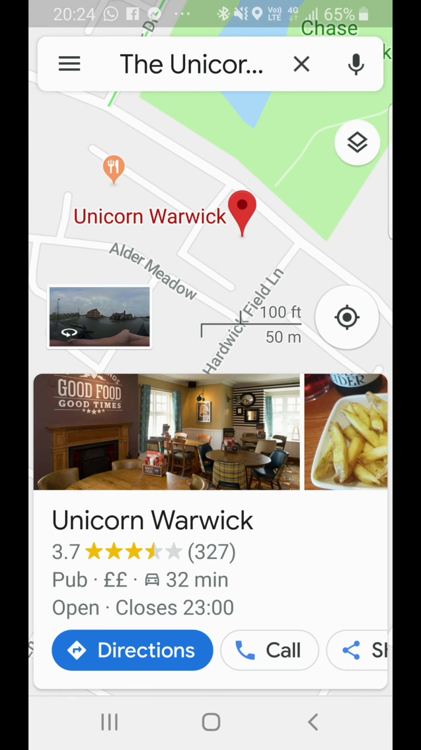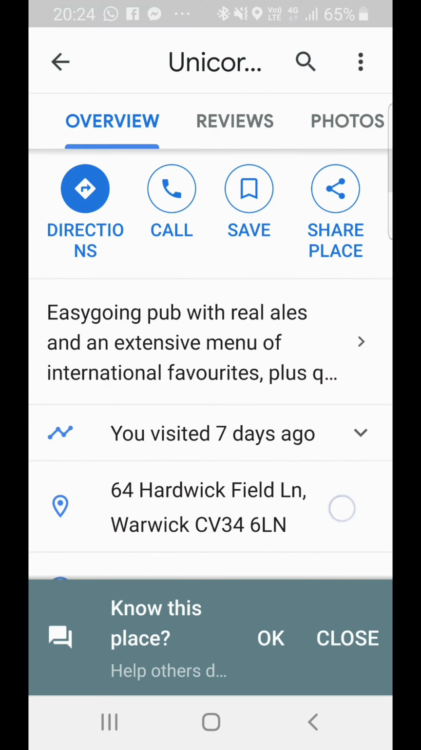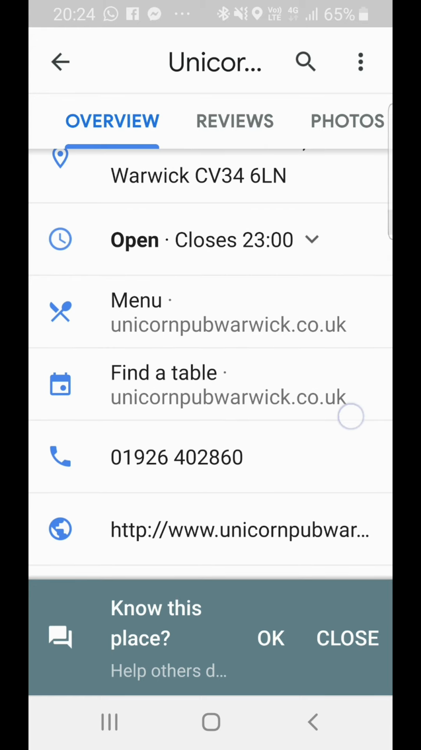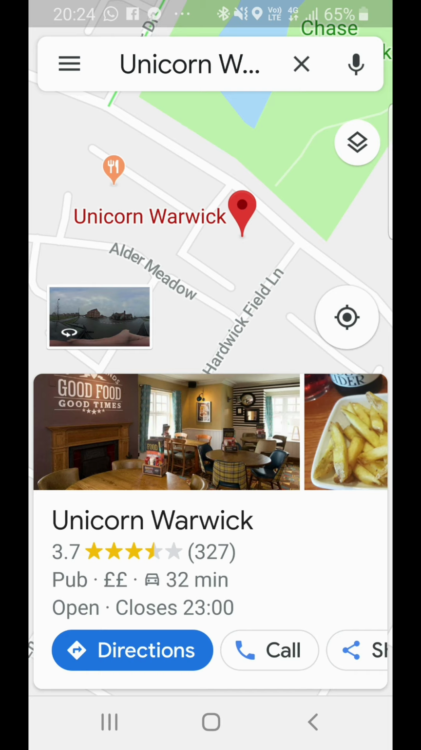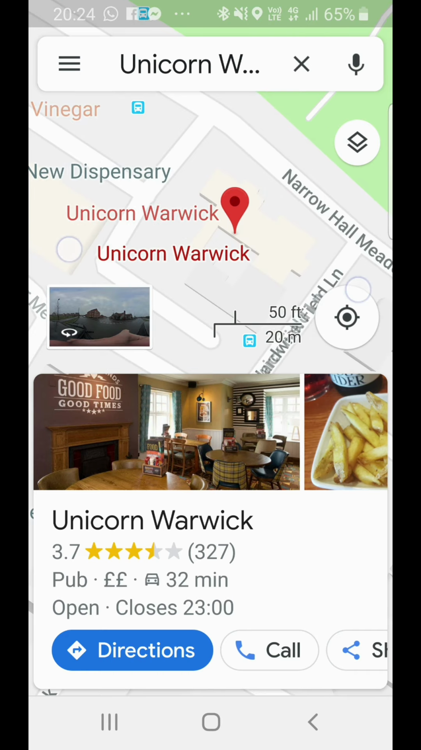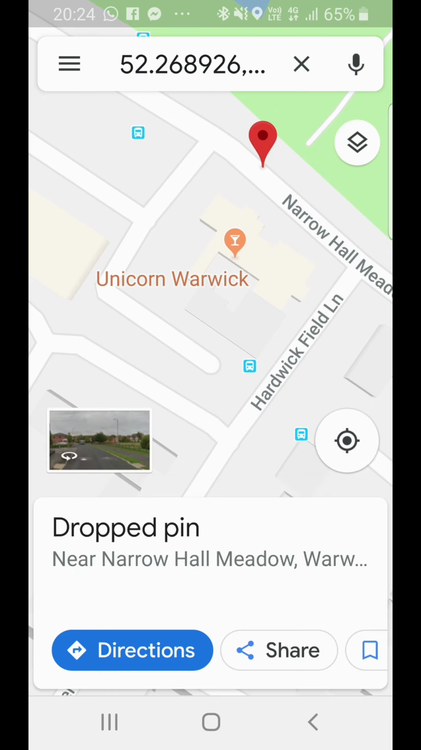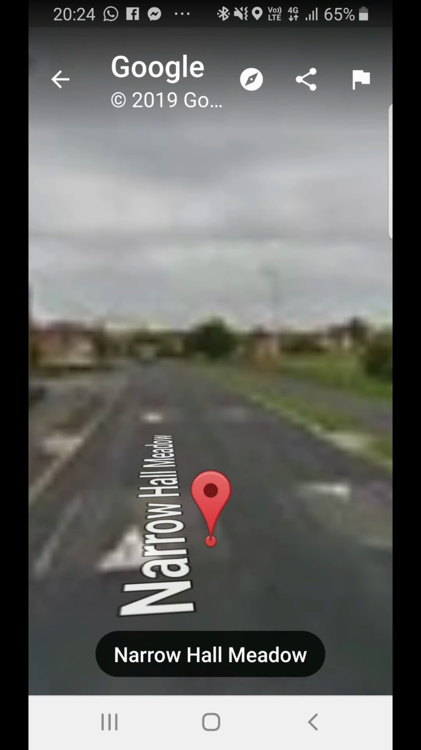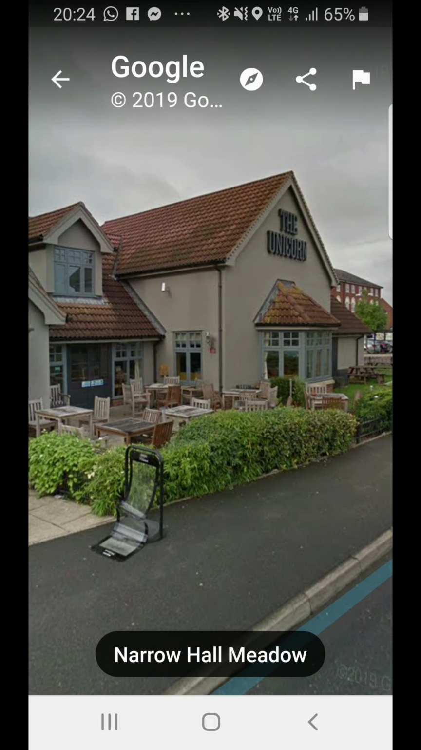Now if you click on the Unicorn Warwick, it gives you further details, all the telephone numbers, websites, postcode, all the rest of it. And again, if you just hold your finger or your thumb down on a road somewhere near, the little window pops up kind of halfway down on the left. Click on that, that takes you to Street View, and there it is. There's our local pub, the Unicorn.